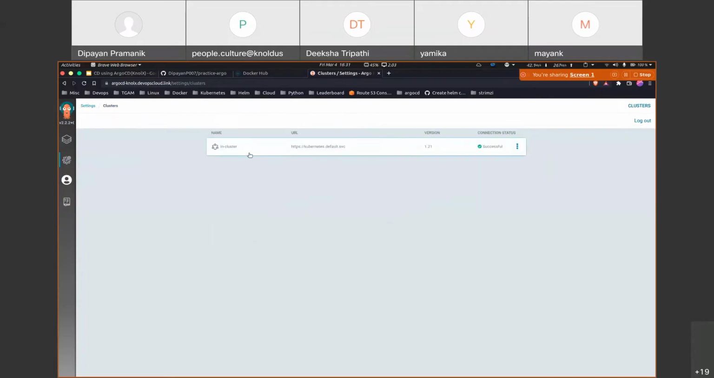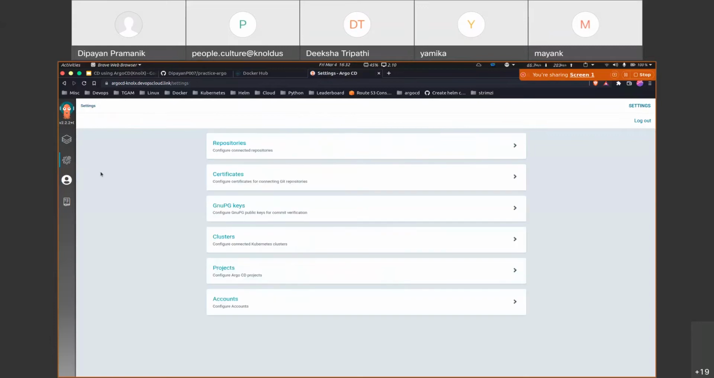And here we have the list of clusters. We can add more clusters to it, and it is done through the CLI only. So we cannot do it from the GUI, but we can add more clusters to it.